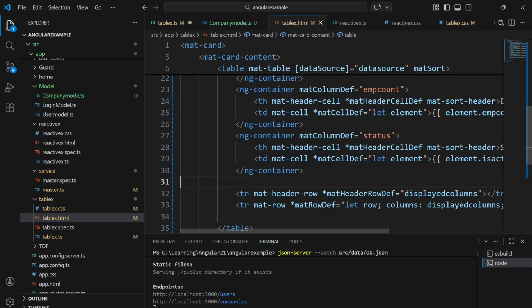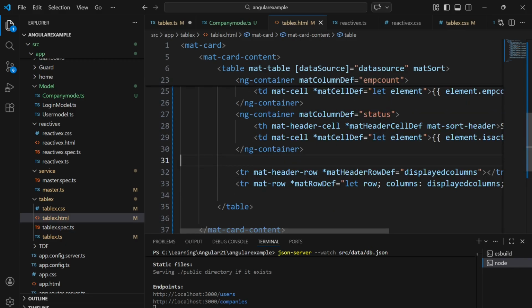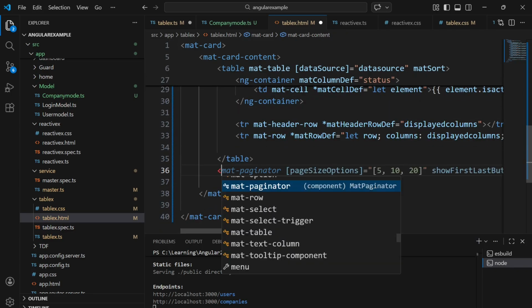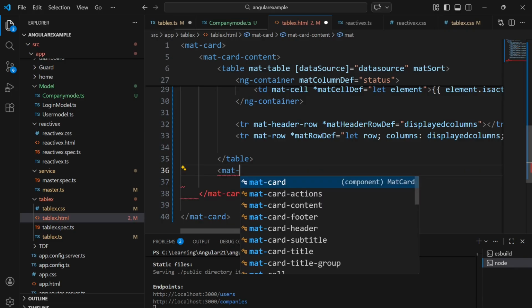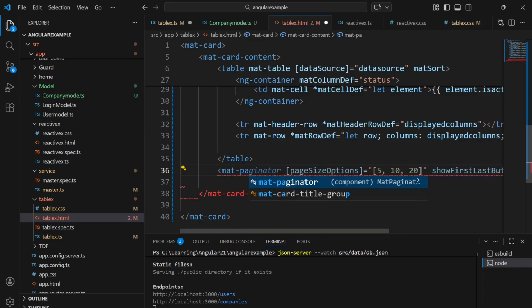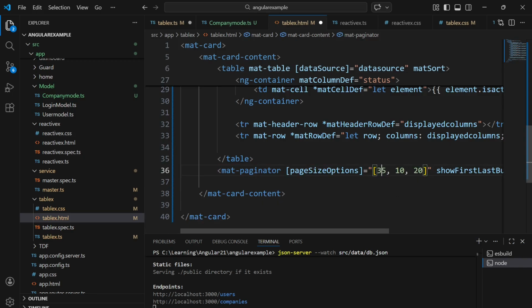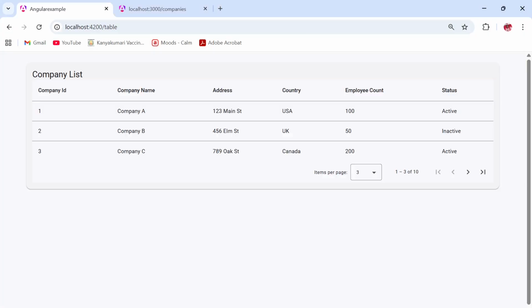So let me save this one. The next thing is we have to add the paginator. The paginator we can include after this table, mat paginator. Here we can include the page size options. By default I am providing 5, 10 and 20, and additionally I am adding one more value, 3. So let me save this one, and we can see our response in the UI section.